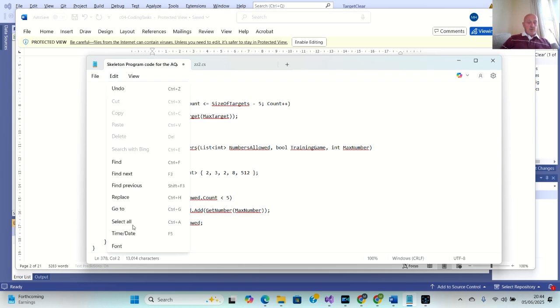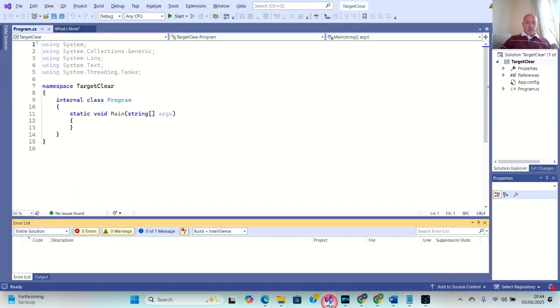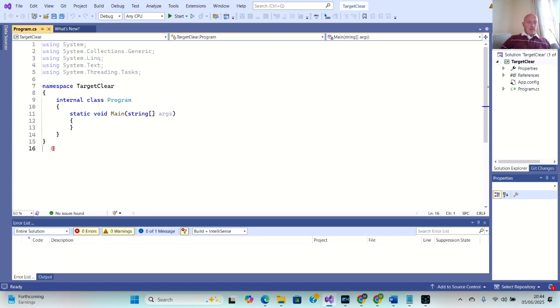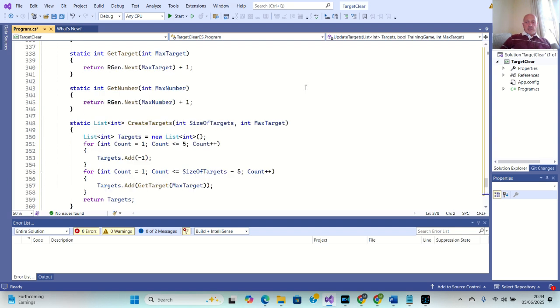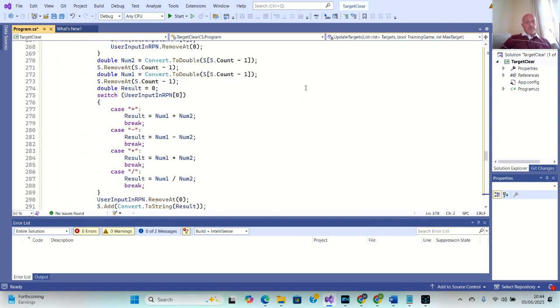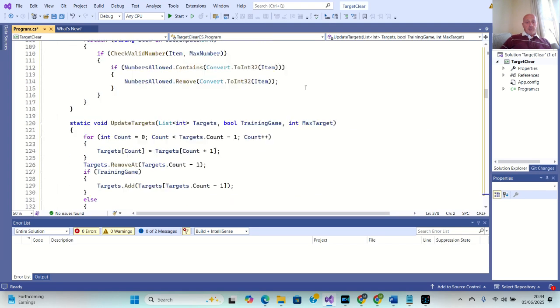So I'm going to select all this, copy it, and then paste it into Visual Studio, which I have already set up here in console mode. Load the code in.